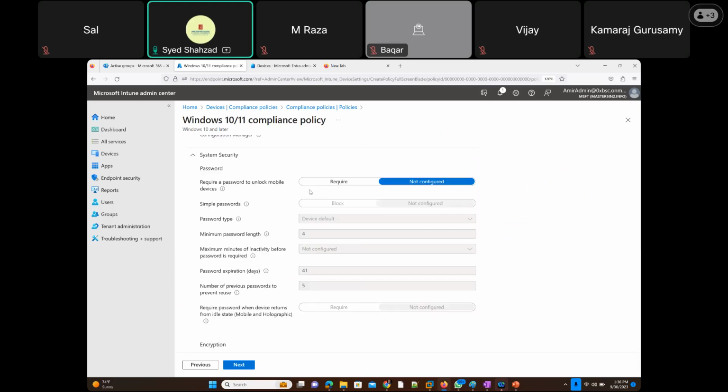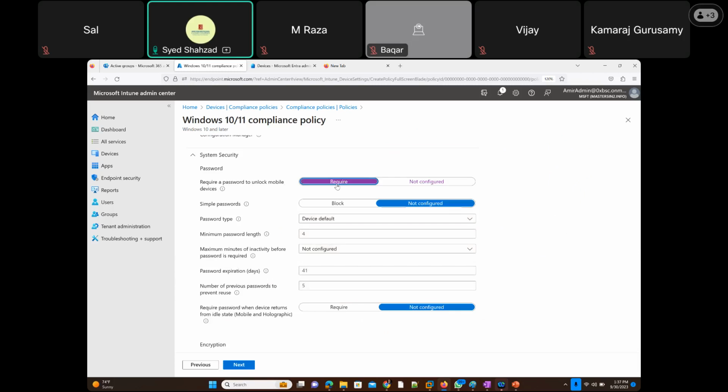System security, obviously password: require password to unlock mobile devices. So when we create a policy for that, then we require a password. Windows already requires a password, but I'm going to click require. Okay, it requires a password. When we do that, we can handle these options as well, right? Simple passwords, block.